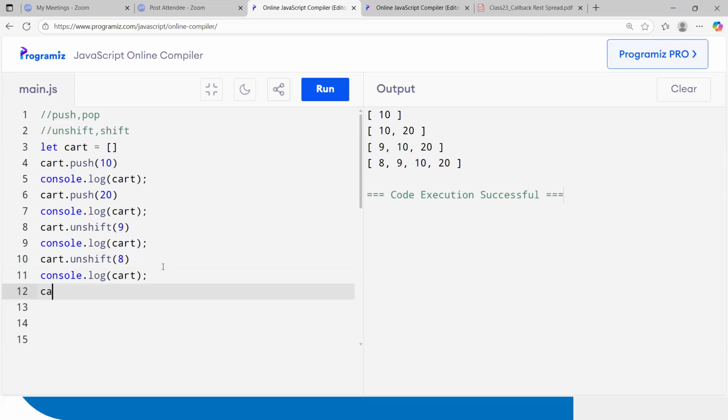Now, similarly, guys, I have one function called pop. What is push doing? Adding an element at the end. Correct. Now, can you guess what pop will do? Anyone guess? Delete, remove an element from the end. Correct. Push and pop will do insertion and deletion from the end only.